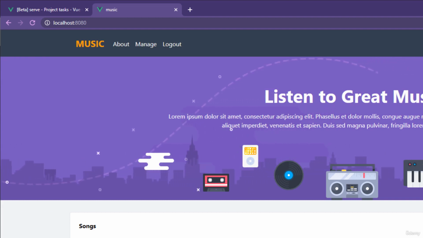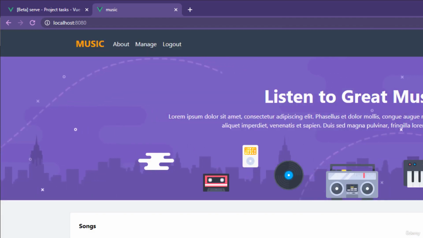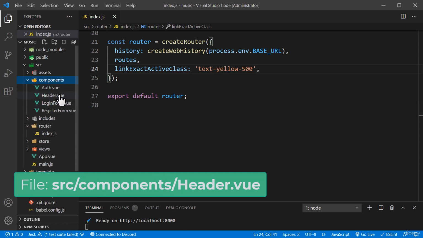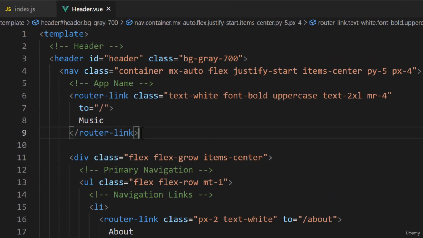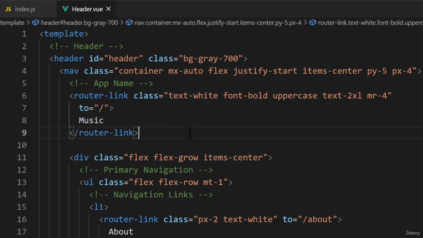Luckily, the router package allows us to override the classes on a specific link. We don't have to apply the classes globally. Back in the editor, open the header component file. Search for the link to the home page. There's a comment above it that says App Name. We're going to add a property called exactActiveClass. The value for this property will be the class name that gets applied to the link when there's an exact match. The router library will prioritize this class over the global class.